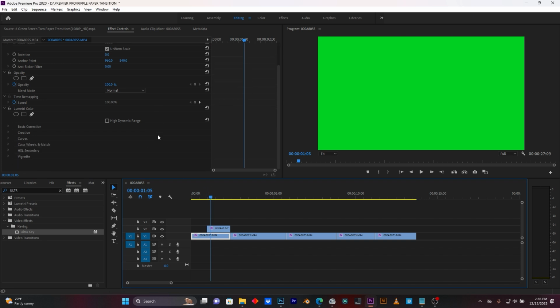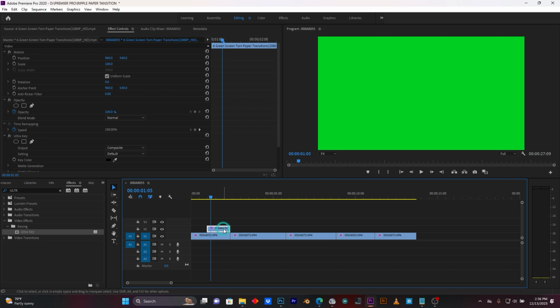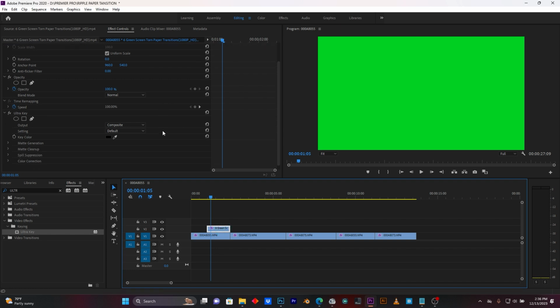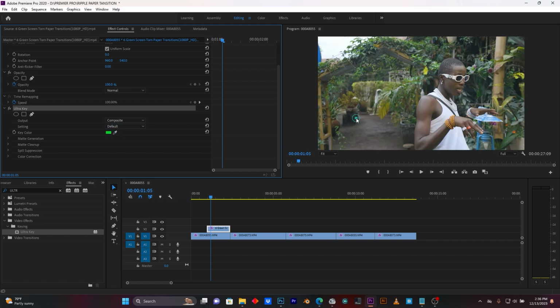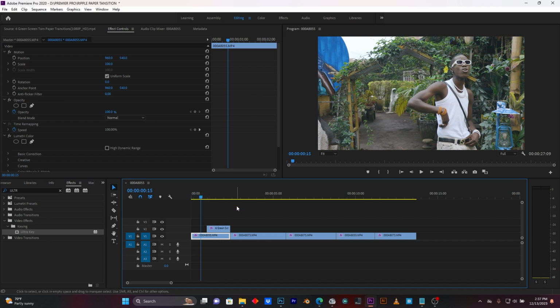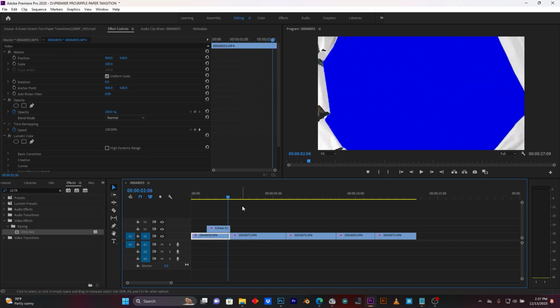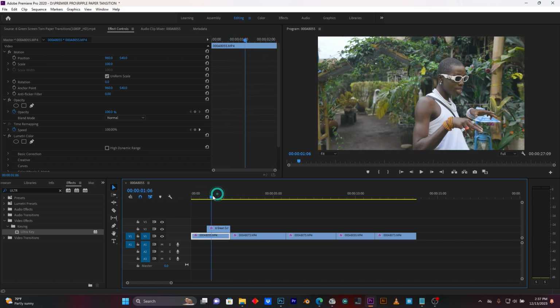Now, click here on this transition layer and then come here to effect controls. This is the Ultra Key settings. Now let me use this icon, and when I click on it, the green screen will disappear. Okay.